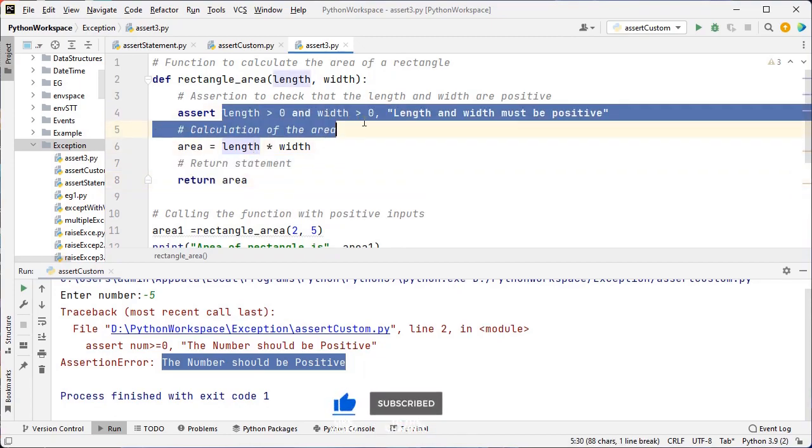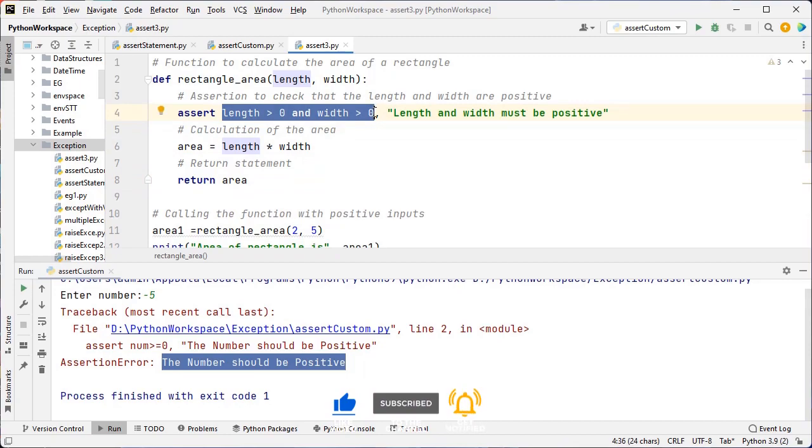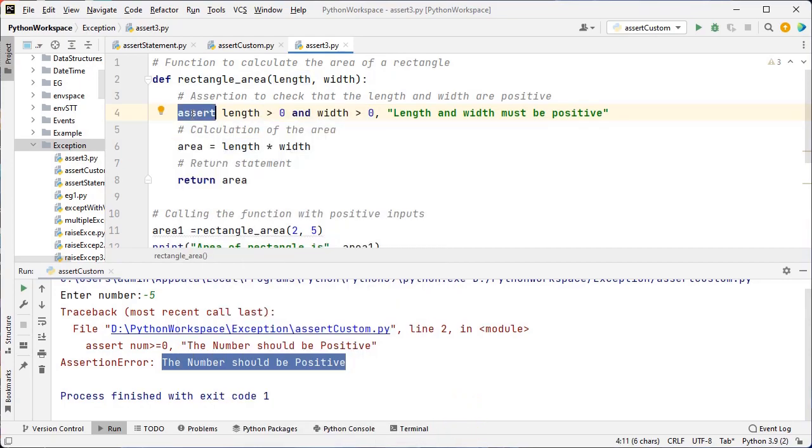After the evaluation of this expression, if we get false, what will happen? This assert statement raises the assertion error with the custom message. And here the formula: area is equal to length into width, and that area will be returned with the help of this return keyword, with the arguments and with the return value. This is only the definition part.